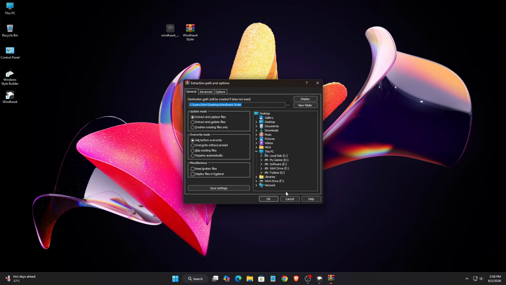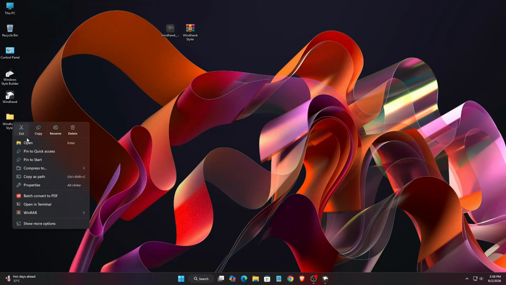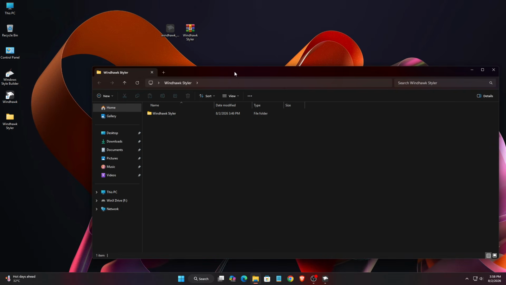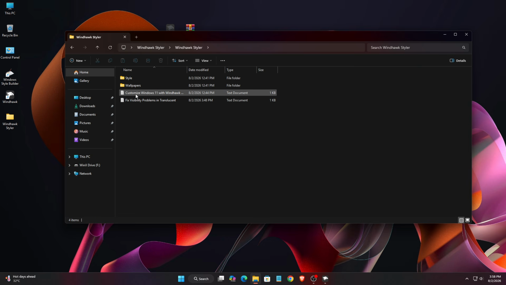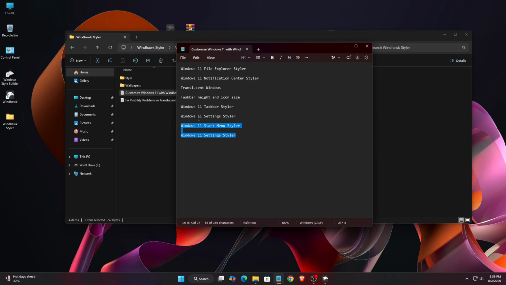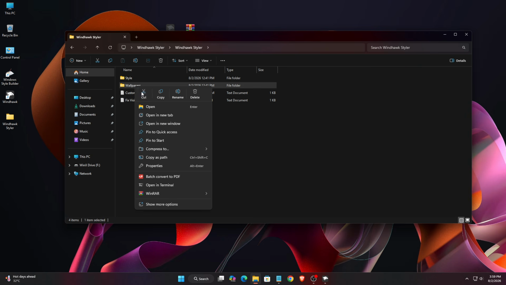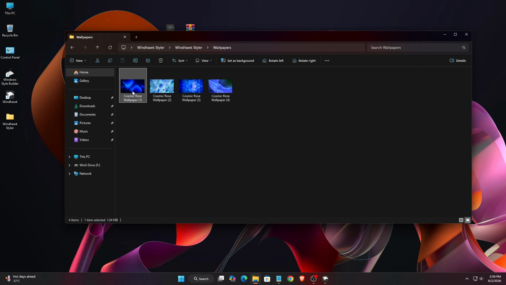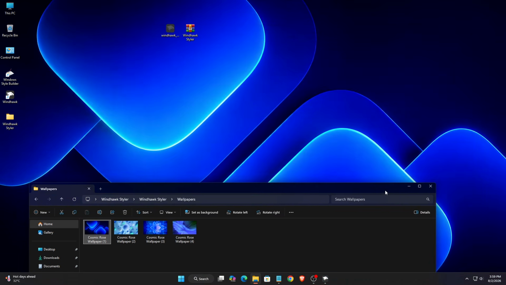Next, unzip the Windhawk styler file and open the folder. I will use this customization on my PC and I will show you how to apply it step by step. Okay, now set the wallpaper. Choose the wallpaper file and apply it to your desktop to match the new Windows 11 customization.